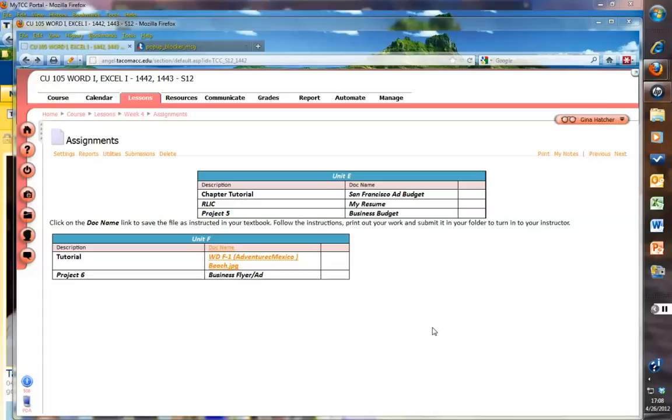The first thing I want you to notice is that there are only 2 assignments due in Unit F as we're getting near the end of the Word section. Just the tutorial and a project, and the project with no link means you do this from scratch. There are 2 files here in Unit F. One is a document file, and this other one, this beach JPEG, is an image file.